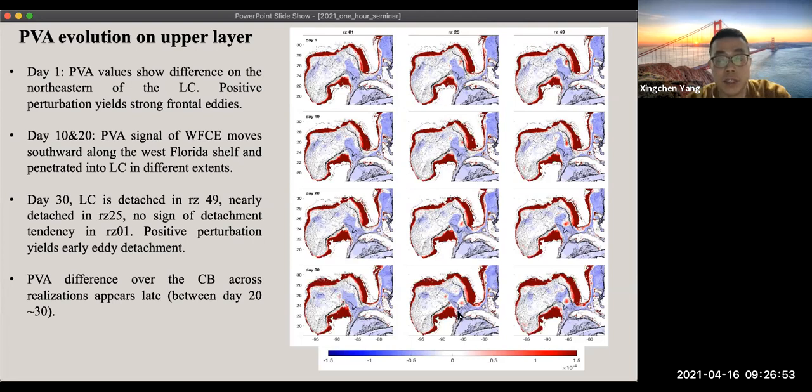And so is the Campeche Bank Cyclonic Eddy for the control run. While in the most positive perturbation scenario, we can see that the Campeche Bank Cyclonic Eddy is moving northeastward. It's trying to merge with the incoming West Florida Cyclonic Eddy, which is coming from the northeast. So comparing with the immediate perturbation of the West Florida Cyclonic Eddy, the perturbation of the Campeche Bank Cyclonic Eddy appears quite late.